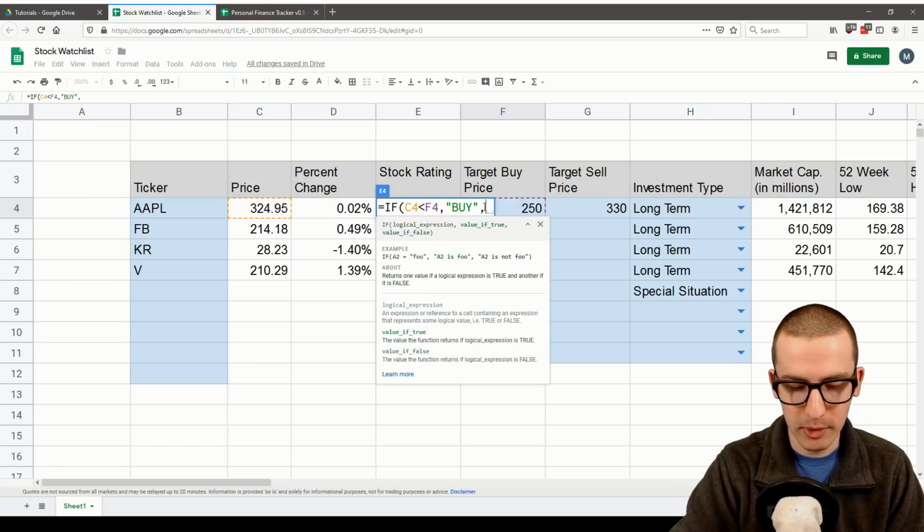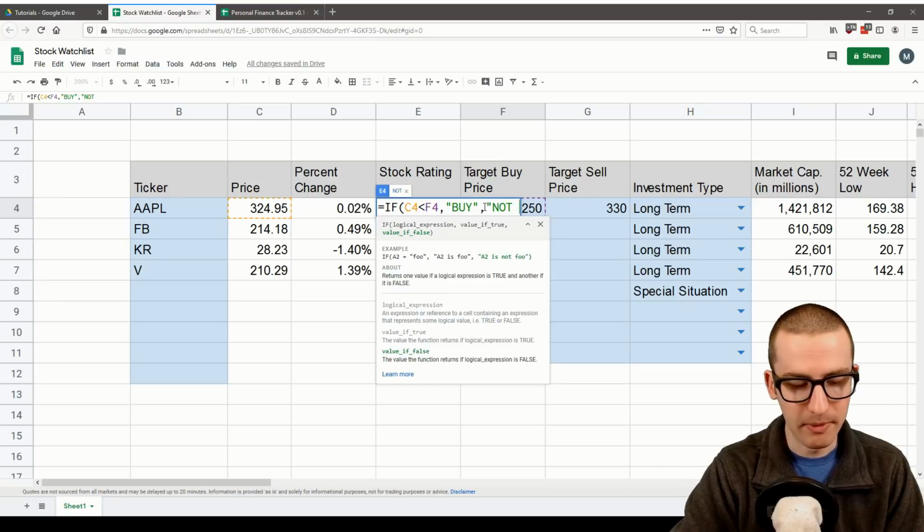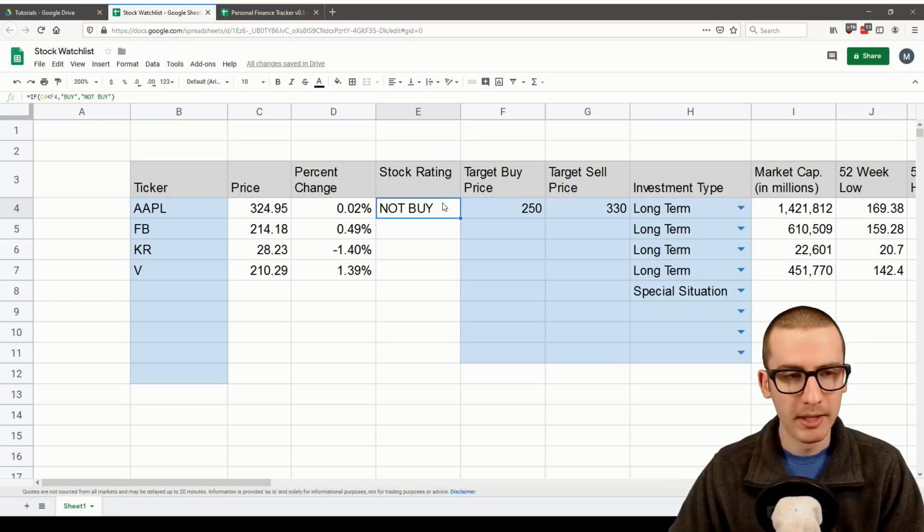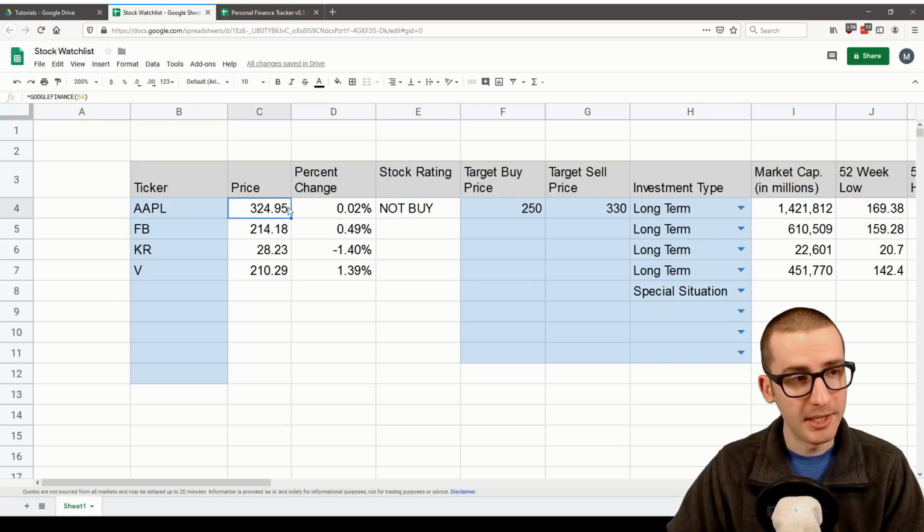And just for now, I'm going to say not buy if it is not the case. And this is just so we can test out the function. Okay, so this seems to be working as properly. Since the current price is above the target buy price, it is not a buy.